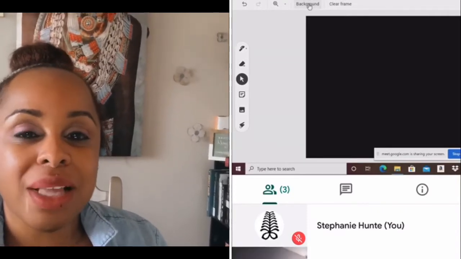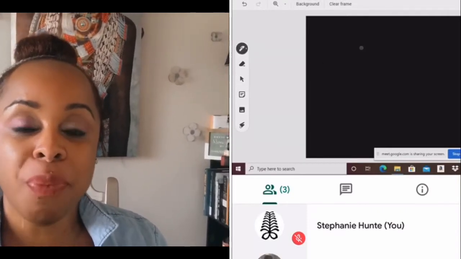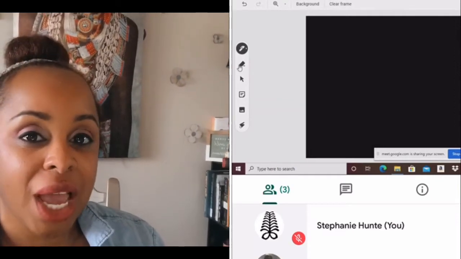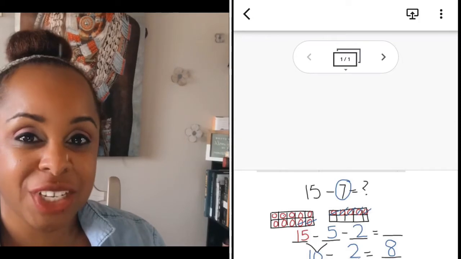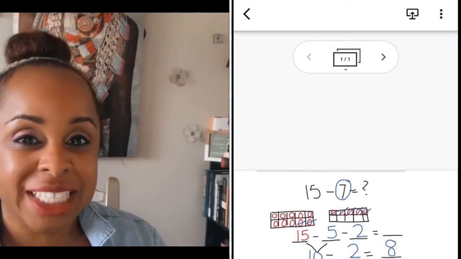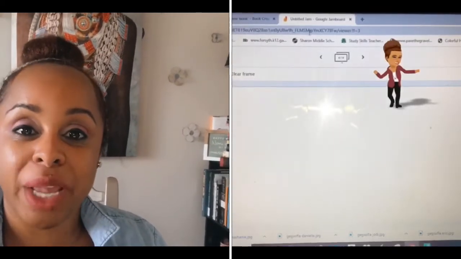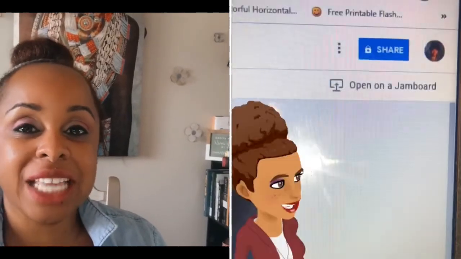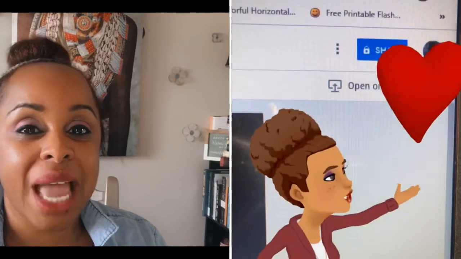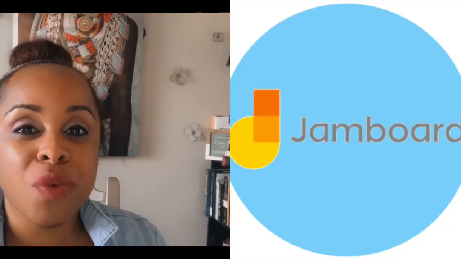So what's really awesome about this feature, it has a default background, which is white, but you can change that even into a grid. So if you're a math teacher, Jamboard is an awesome application. You can use this across all content areas, and you could also add frames. And like all the other tools that Google Suite has, it has a share function, so your students can actually collaborate. So let's go over some of the features of Jamboard.